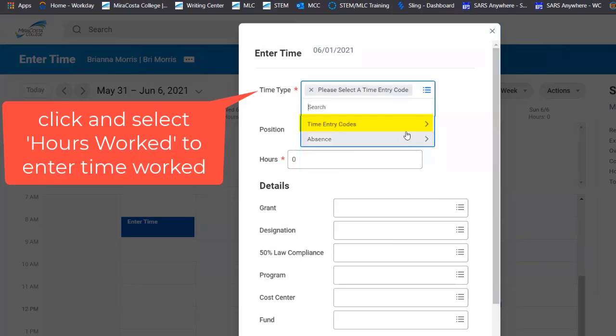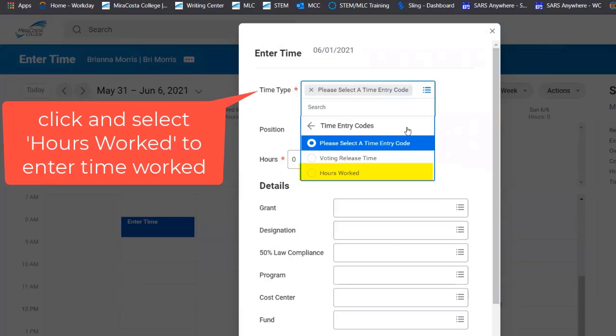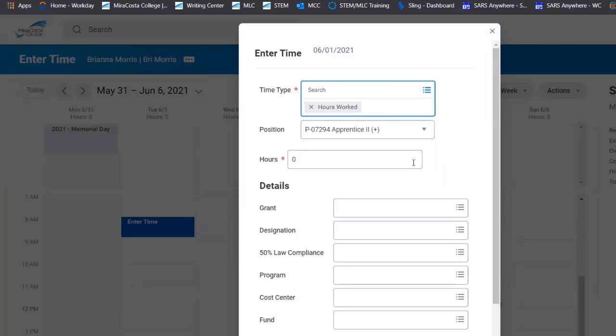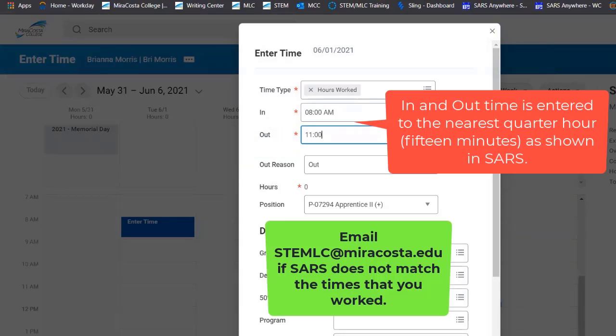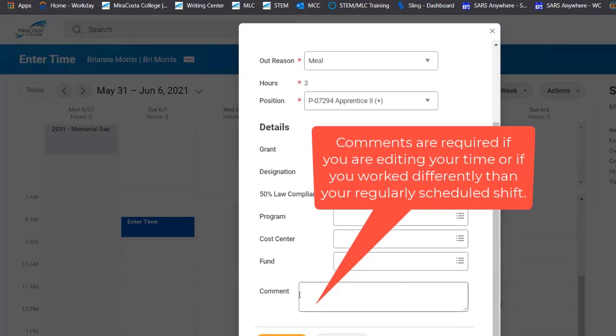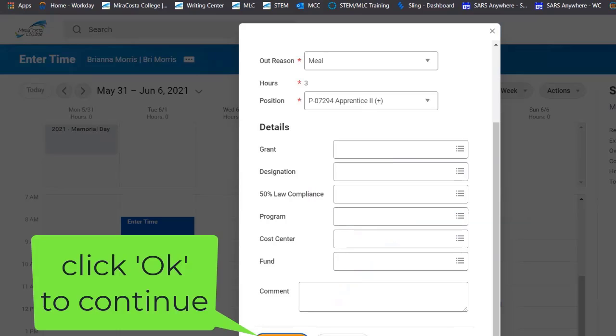And the time code, she's going to choose hours worked. And then she just has to type in her start time and her end time. If you're taking a lunch break, you can change the out reason code to lunch, but most of the time we just put it as in and out. It's just easier. If your time doesn't match SARS, make sure you email us. And include a comment if you're working time that is not your regular shift. When you're finished, click OK to continue.